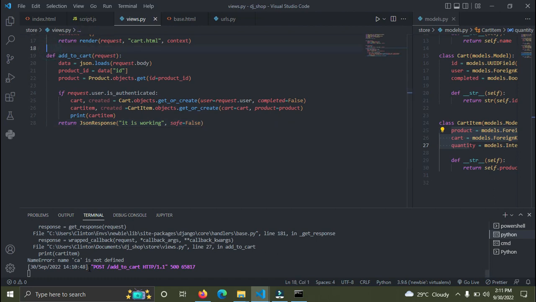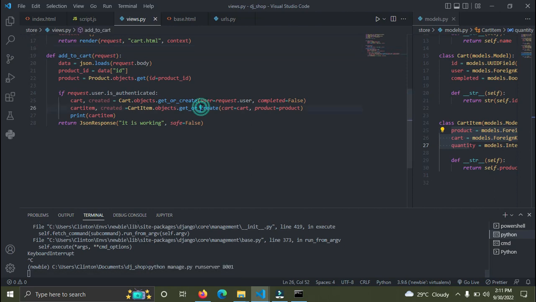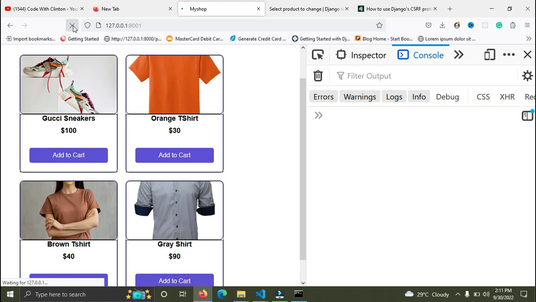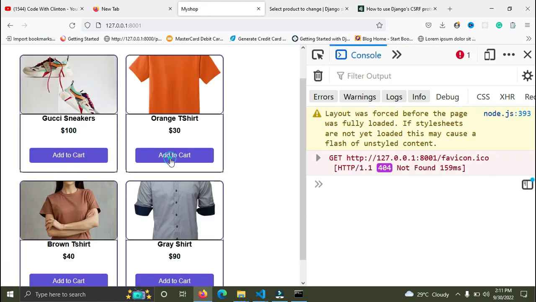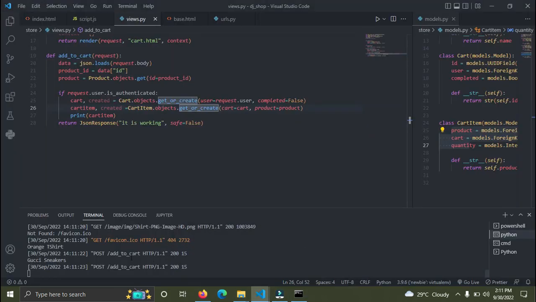Okay, let's run server again. Okay, to the browser, refresh this page. So add to cart. Okay, it's working, add to cart. So to the browser now, you can see we have the orange t-shirts, we have the Gucci sneakers. So right now, I just created a cart item for this cart.